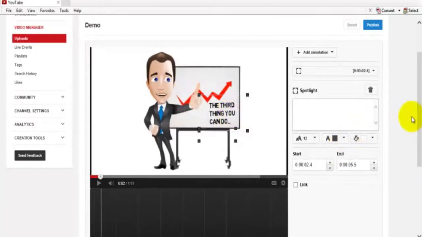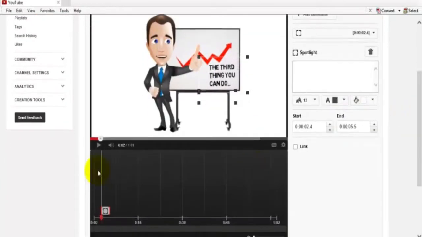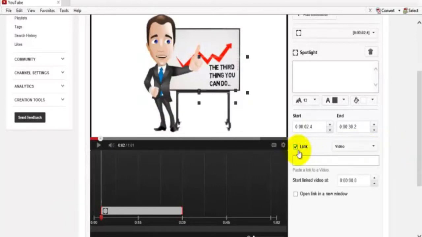And then all we really have to do is determine how long we want the annotation to be. We could stretch that out to the end of the video, right? We could stretch it out to halfway in between the video if that's how long it was going to be there. Now the key in this process is your clickable link, and we're going to click this link here.